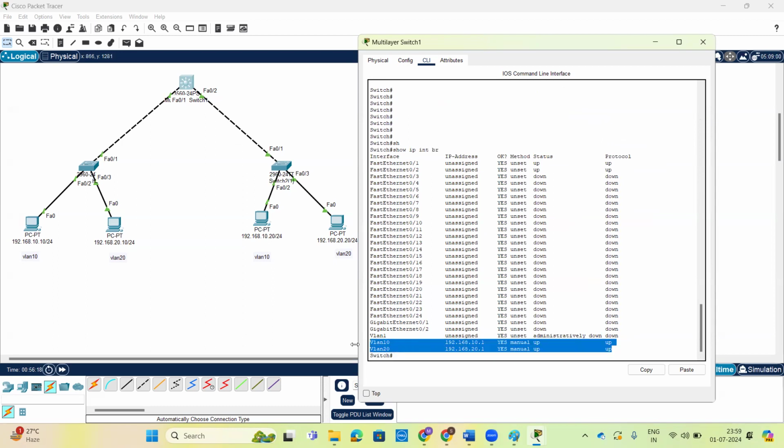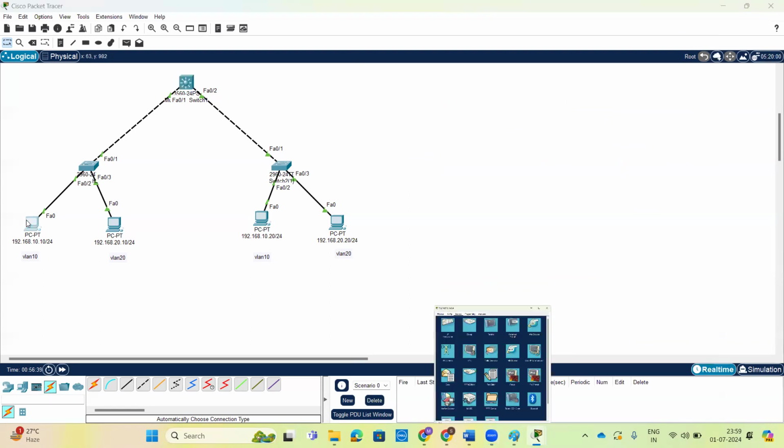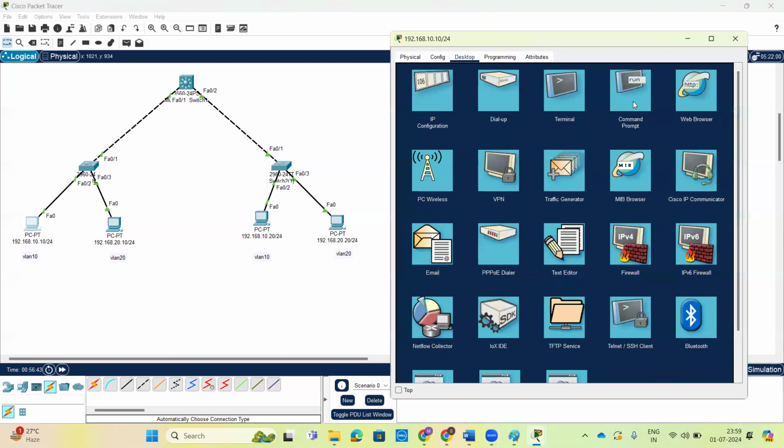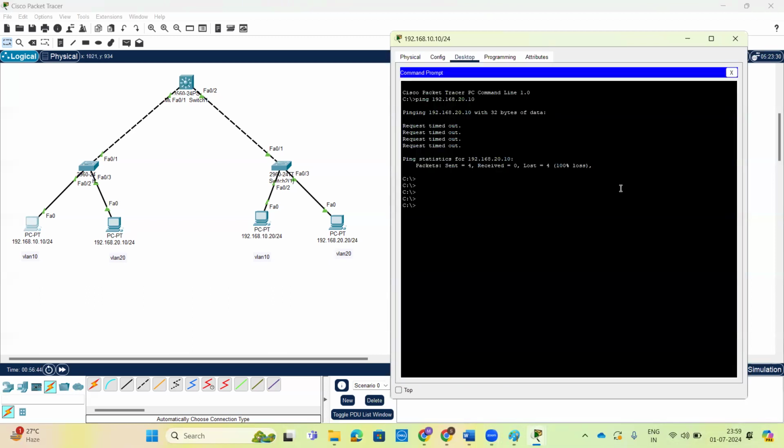Any questions before that? Guys, any questions? No. Everyone understood, right? What is happening here? Yes, good. Now try to communicate every device to every device. And later I'll show you some troubleshooting commands.